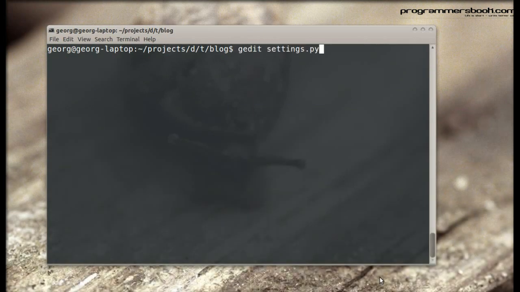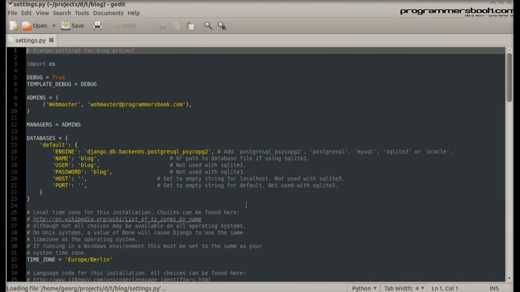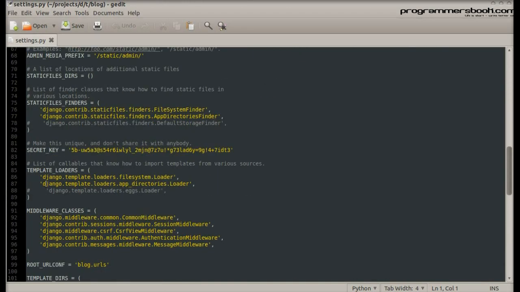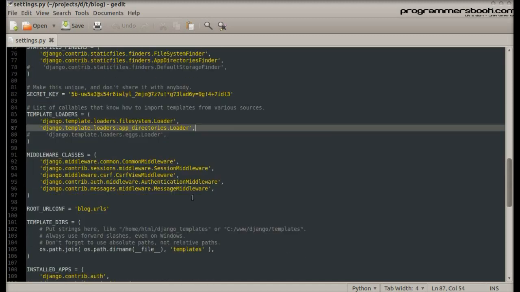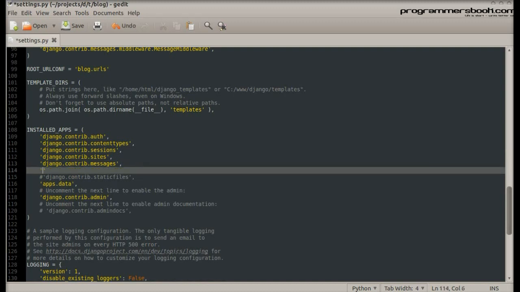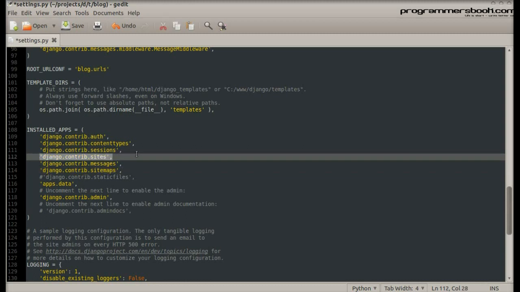First, we open the global settings file. Make sure you have the app directories and templates loader installed. Install the sitemap app. Make sure you have the Sites framework installed.